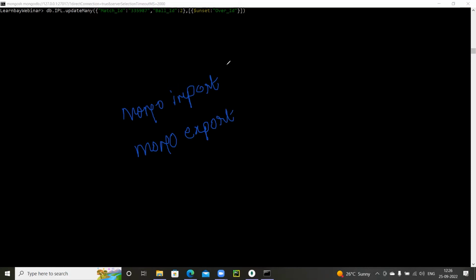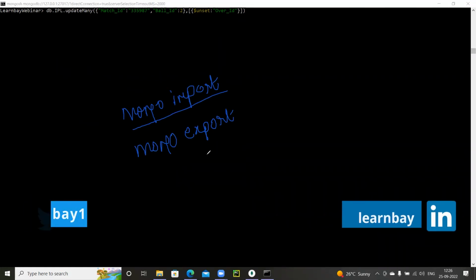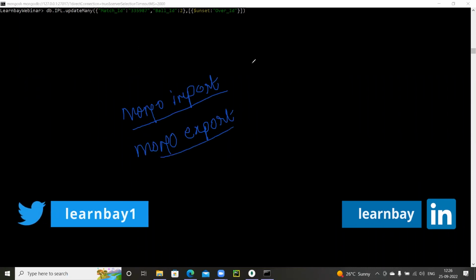Now, if you want to import something inside your Mongo, either from a Python code or a Java code or from a Unix shell, then you will use a Mongo import command. If you want to take out something from your Mongo database and push it inside a file called a CSV file or a JSON file so that my program can later take it and process, then you go ahead with a Mongo export command.